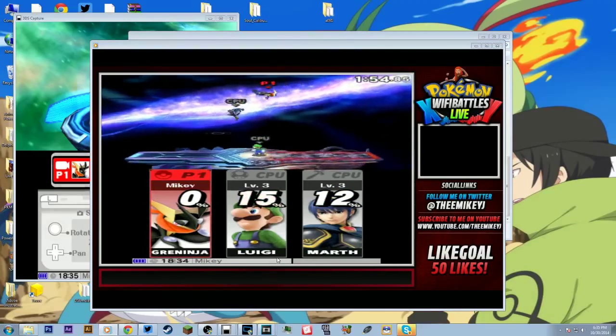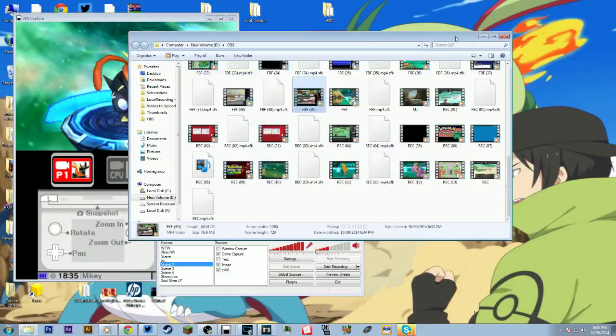So this game looks absolutely amazing in 60 frames. Alright, so there we have it, ladies and gentlemen. That is exactly how you record in 60 frames per second with OBS. Now, I'm going to shift gears here, and I am going to show you guys how to record in Xsplit in 60 frames per second. So I'll be right back.